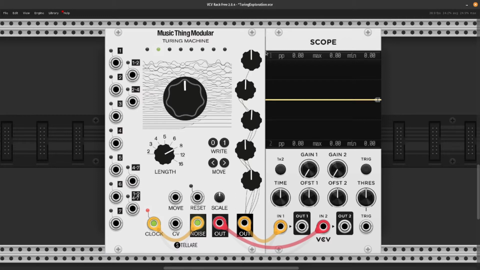So to be able to understand the volts, it's probably good to just quickly cover off on what the Turing machine is. At its heart, it is a random sequence generator, and it does this by converting a byte of information to produce a voltage out that can be used as an 8-step, 12, 16, or 6, 5, 4, 3, 2 step sequence.